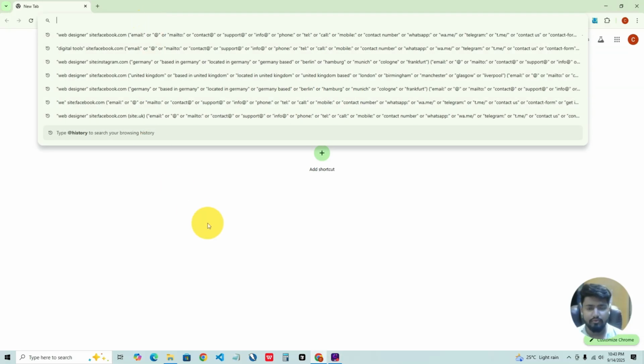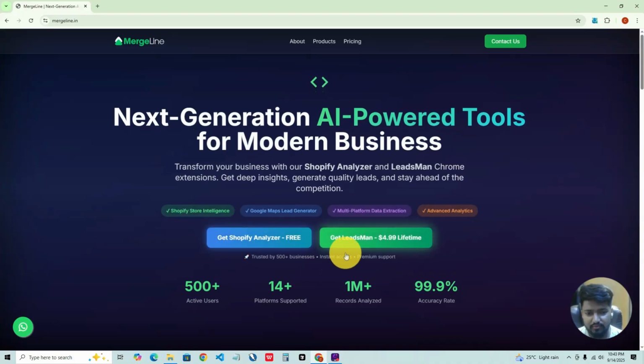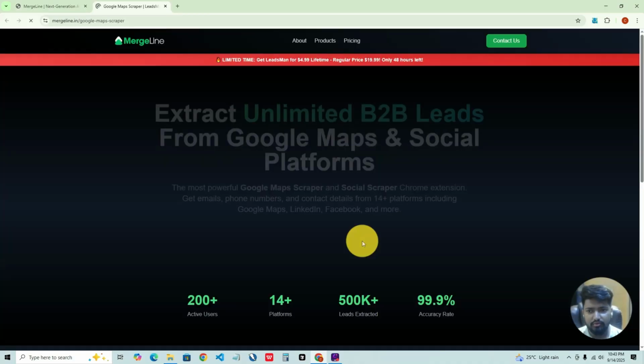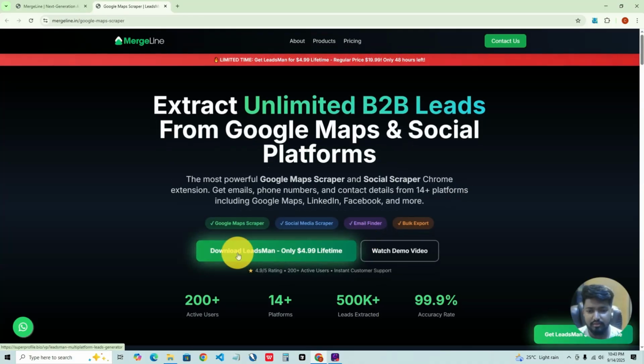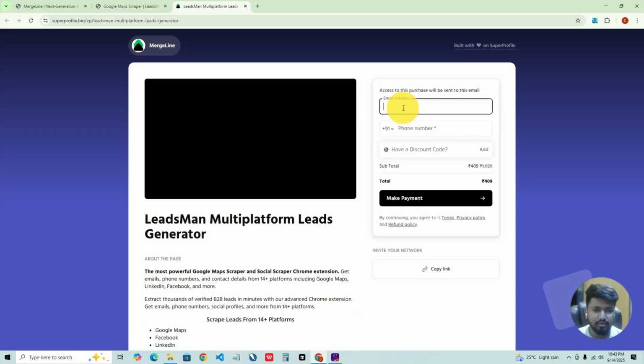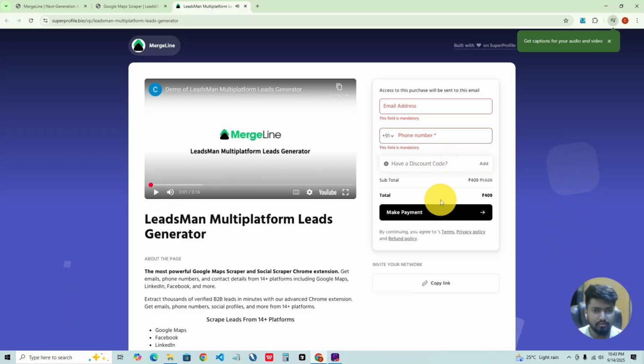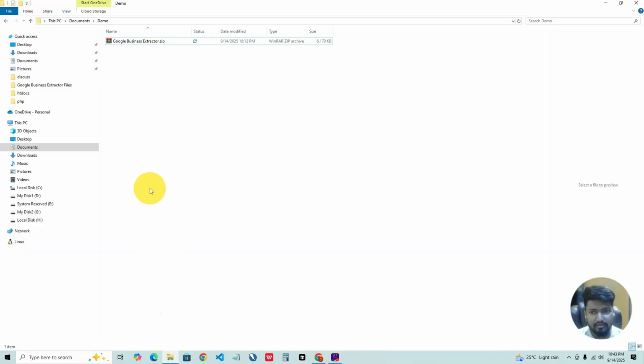First, what you will have to do, just open MergeLine.in to purchase this tool. You can click on Get LeadsMan and then download LeadsMan. And here you can provide your email address, phone number, and then you can purchase this. Just after purchase, it will be instantly delivered on your provided email address. From there, you can download the files.